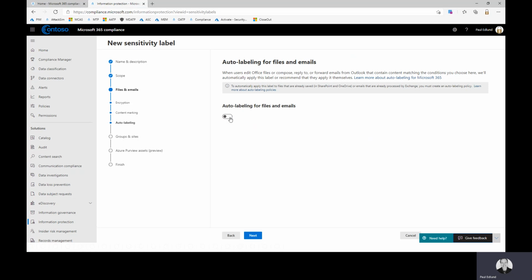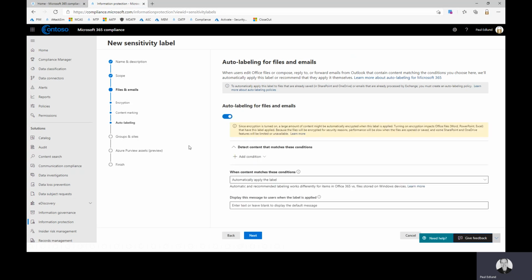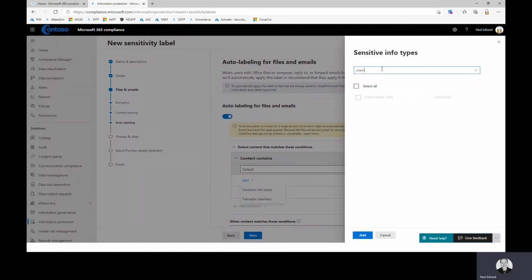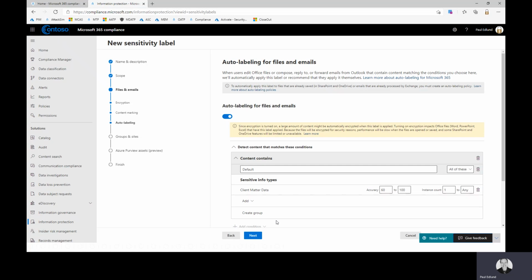Next. Do I want to apply auto-labeling? Yes, I do. In other words, do I want to have this label be applied automatically if we find something? And this is where that client matter data content type that we created earlier applies. So what we would say is add a condition if the content contains the sensitive information types called client matter data. That's going to be my trigger. Okay. So now if I see client matter data, I am going to tell the user, you should encrypt this.